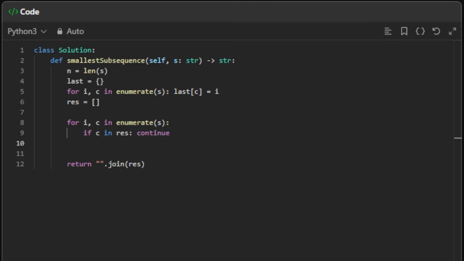Else we have a unique character, so we have to add it to the stack. But before doing this, we might have to pop previous characters. While we have something in the stack and the current character is strictly smaller than the last value of the stack, we might have to pop this last value. Now we can only pop this if we will see this character again in the future, because we have to include all unique characters in the final result.